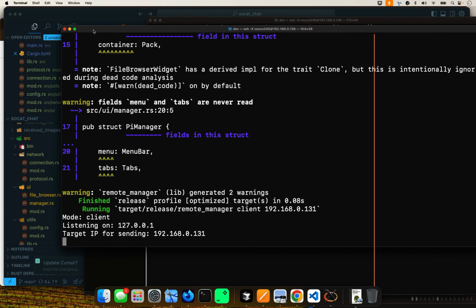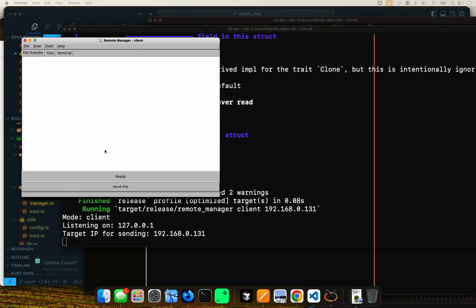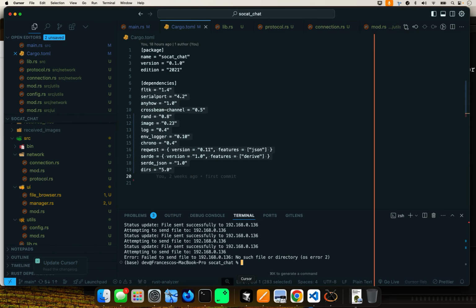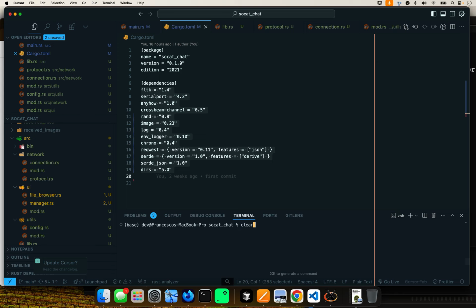It says target IP, listening on localhost, and it should be connected already. I'm bringing it from here, from my other screen, and there it is. I'm inside my Ubuntu right now. Now I'm going to do the same, but on my Mac. So I go in here on my Mac, and I do the same. Enter the same command, but now on my Mac.